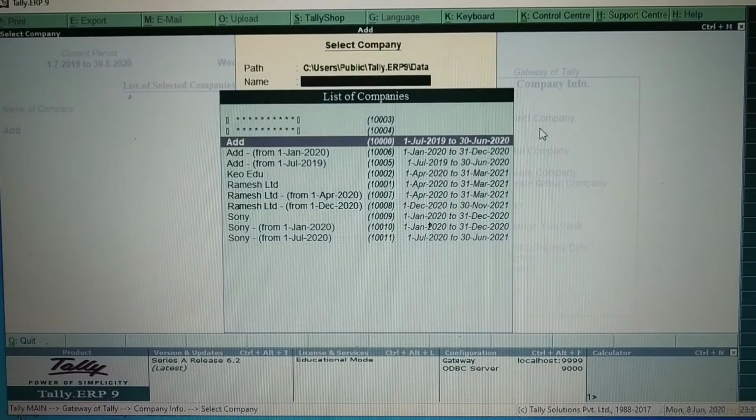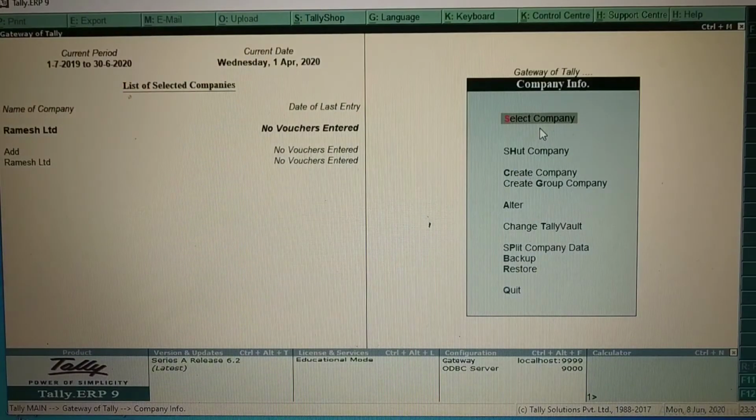Now I will select the Ramesh company. So now I am going to combine these two companies. I am going to group these two companies here. Now you can see this option is active. Now click on Create Group Company to group the companies and press enter here.